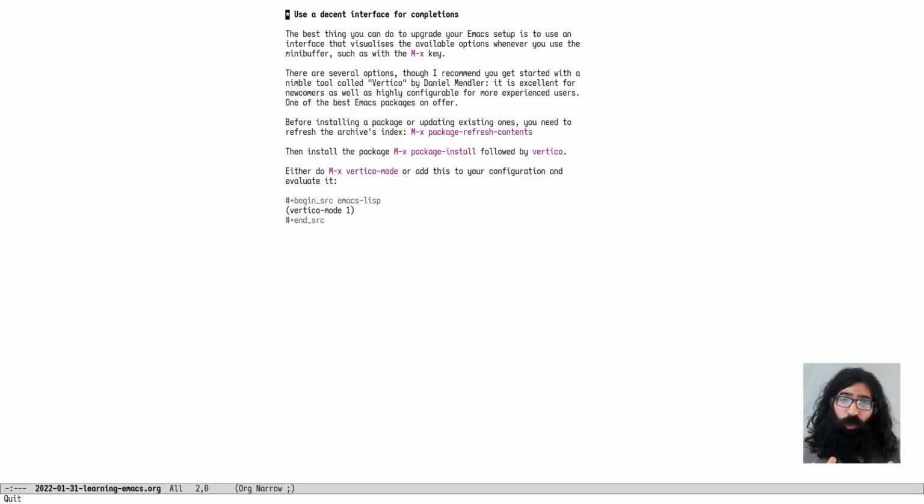There are several options, several good options, though for our purposes, I recommend you get started with a nimble tool called Vertico by Daniel Mendler. Daniel Mendler is an expert when it comes to writing packages. When you see Daniel Mendler, you know that it is a good package. That's basically a seal of quality. So Vertico is excellent in its own right.